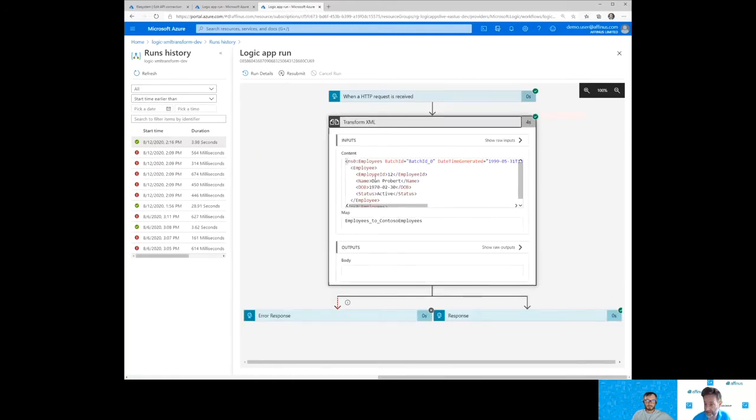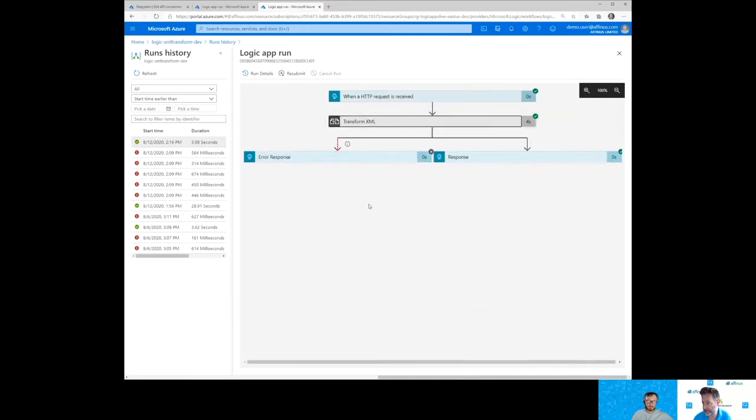What's happened here is that my file has got the wrong namespace in it. So when it ran through the XSLT, there was nothing to match. So it's generated an empty output, and then it's just written that out. But it's not an error. As far as the logic app is concerned, nothing's wrong.